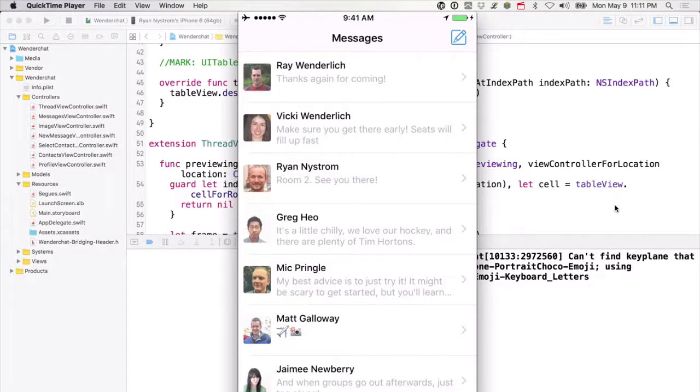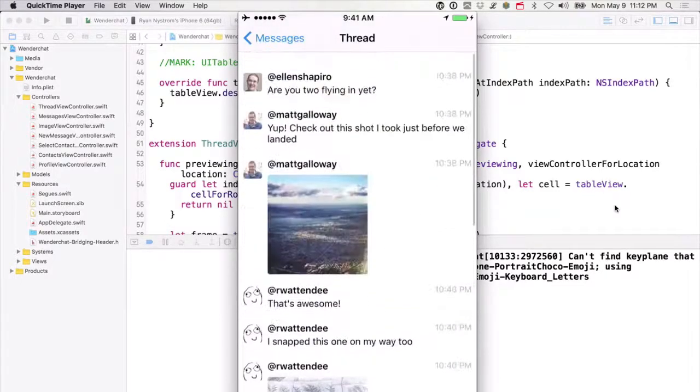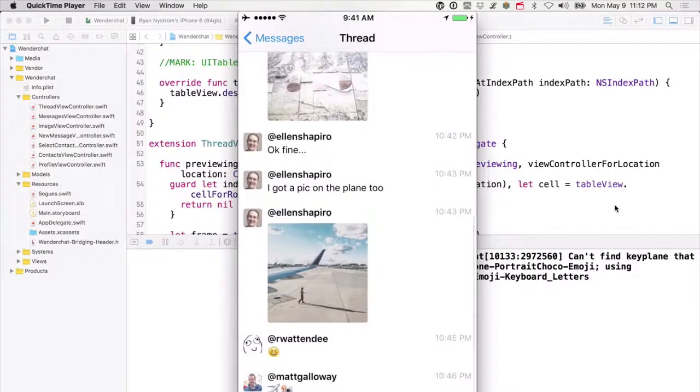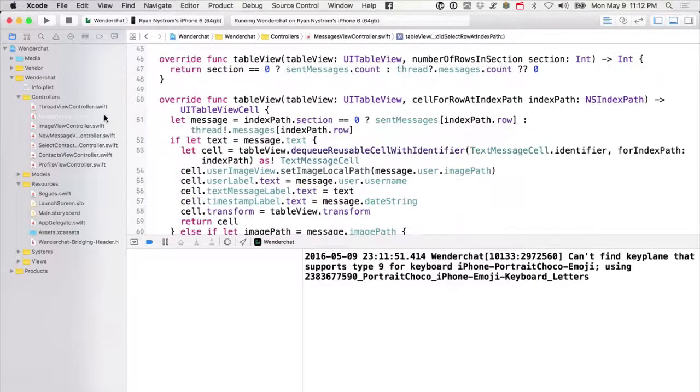Now there's another type of message in our threads. If we go to the one with Matt Galloway and Ellen, we have these photos here. It would be really awesome if we could use our 3D Touch API for peek and pop to take a quick look at these photos without actually having to open the whole thing. Well, following pretty similar steps as adding the peek and pop to the threads, we can add peek and pop to our images. So now let's open up Messages View Controller.